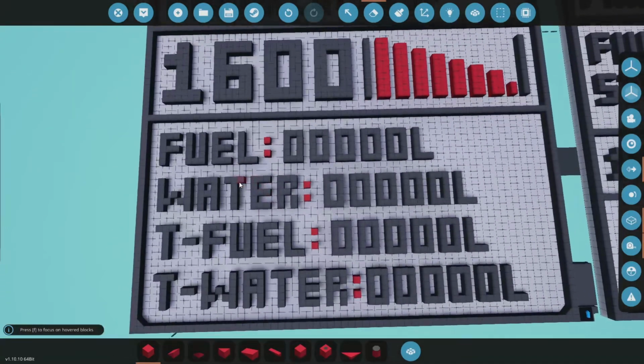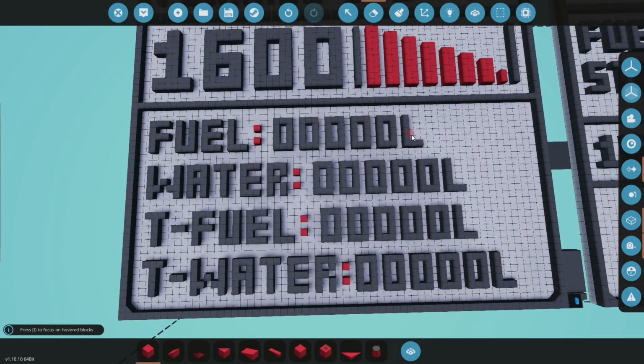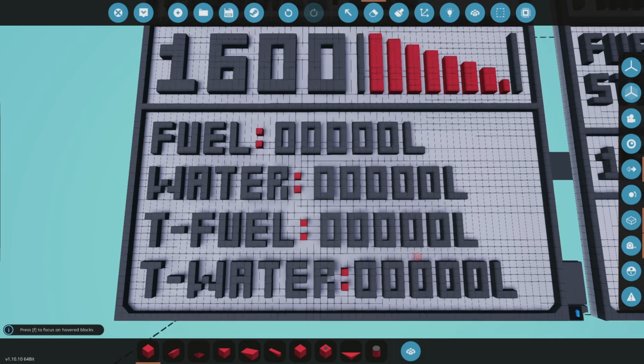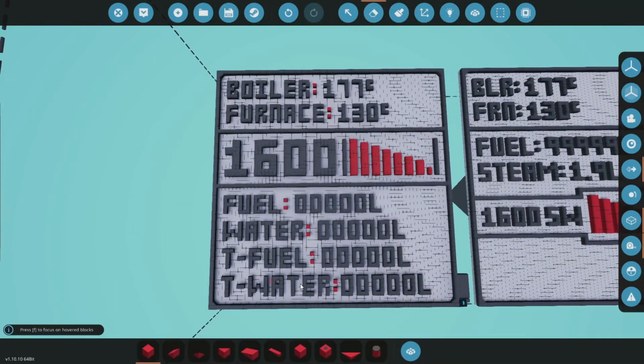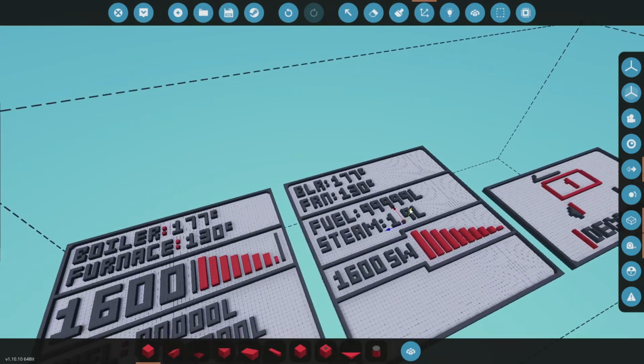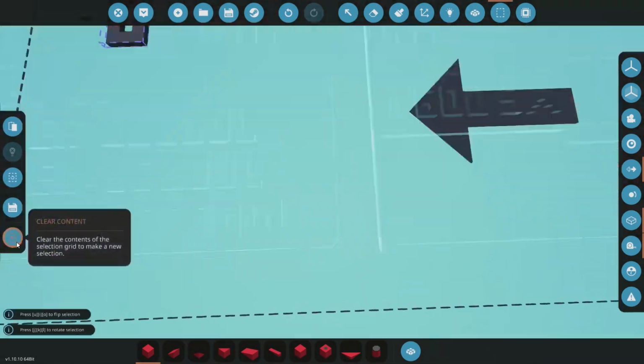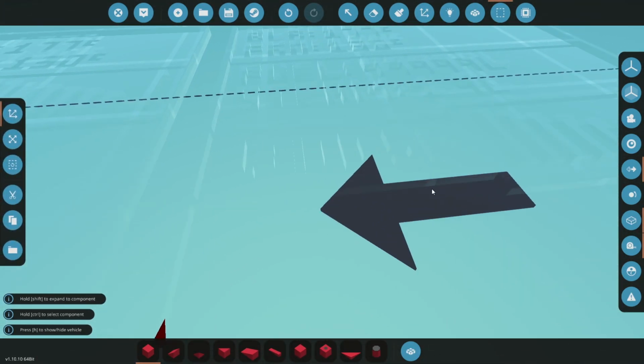And then what I had for the text is fuel, internal fuel level, water, internal water level, which would be for the steam system, and then T fuel and T water, which are going to be coming from the tender, I think. But I reckon I can organize this a little bit better. So I'm going to drop this down, give myself a fresh display.